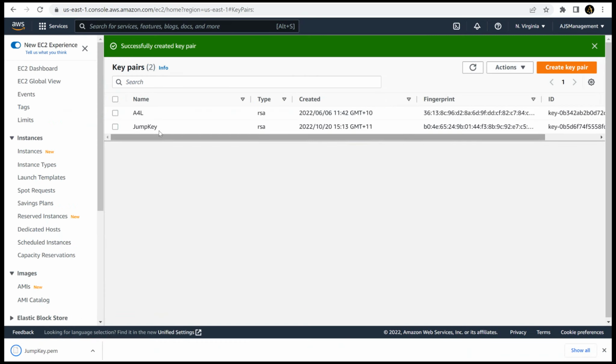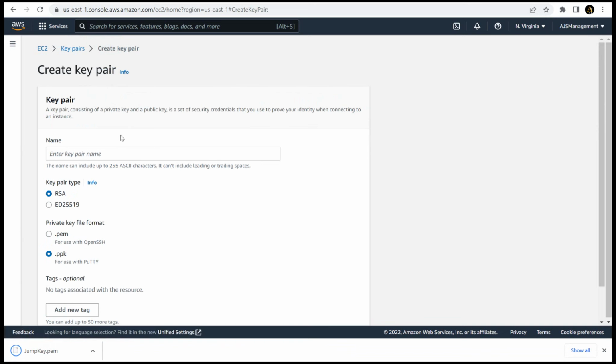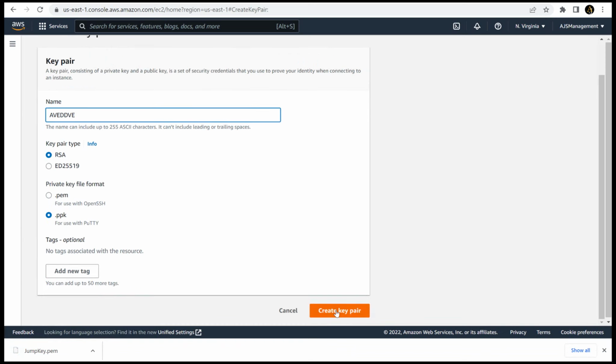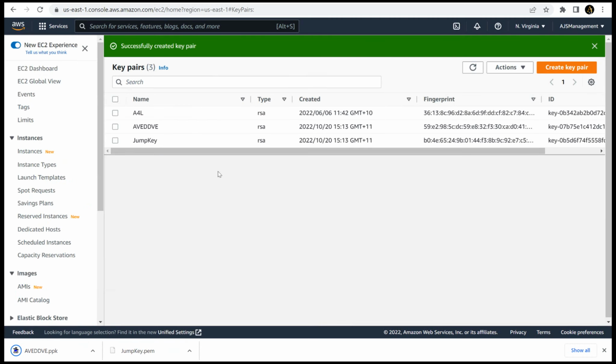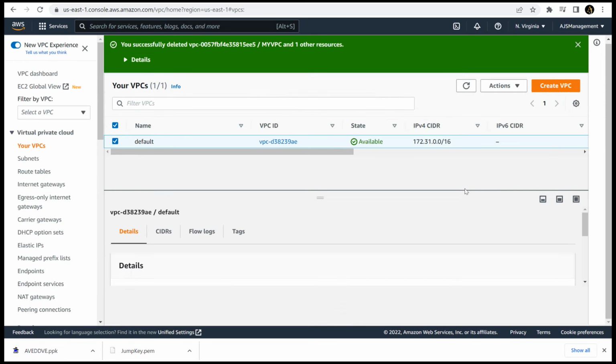So that key will be for our jump host. We'll create another one for Avamar and Data Domain. So we have created two key pairs. We'll have to save them and use them at a later stage. In the next step, we'll create a VPC.